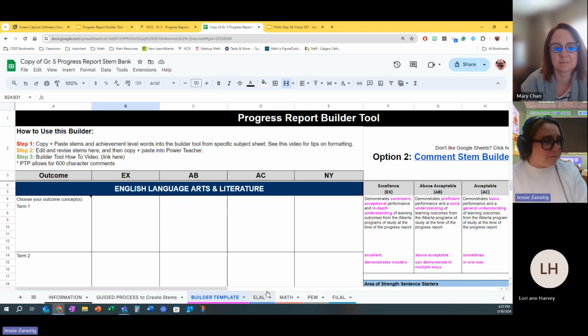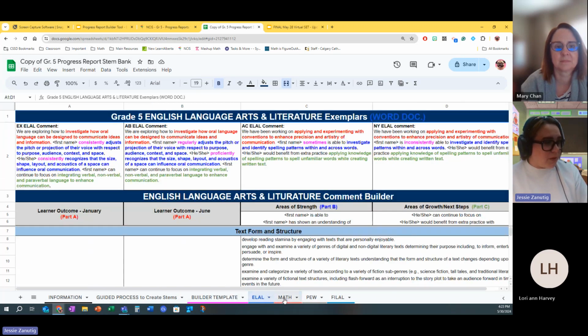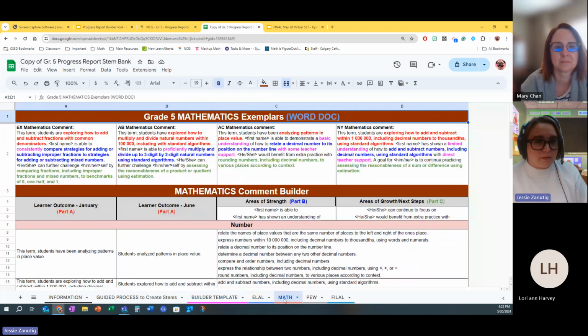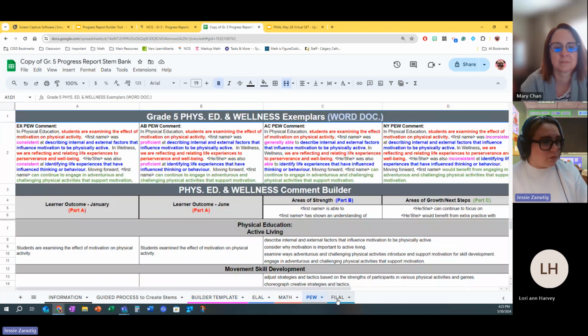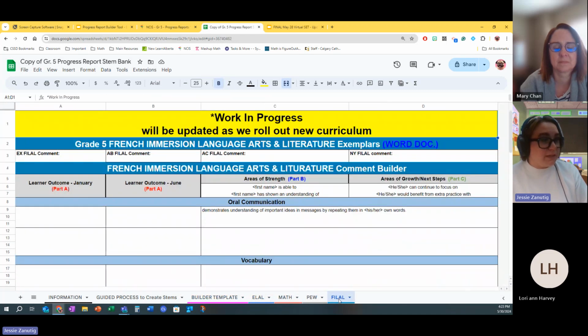Our stems, however, come from these pages along the bottom. So we have ELAL, we have math, we have phys ed and wellness, and then we have our PhilAl, which I chose a Division 2 subject, so these aren't finished, but they're coming soon.